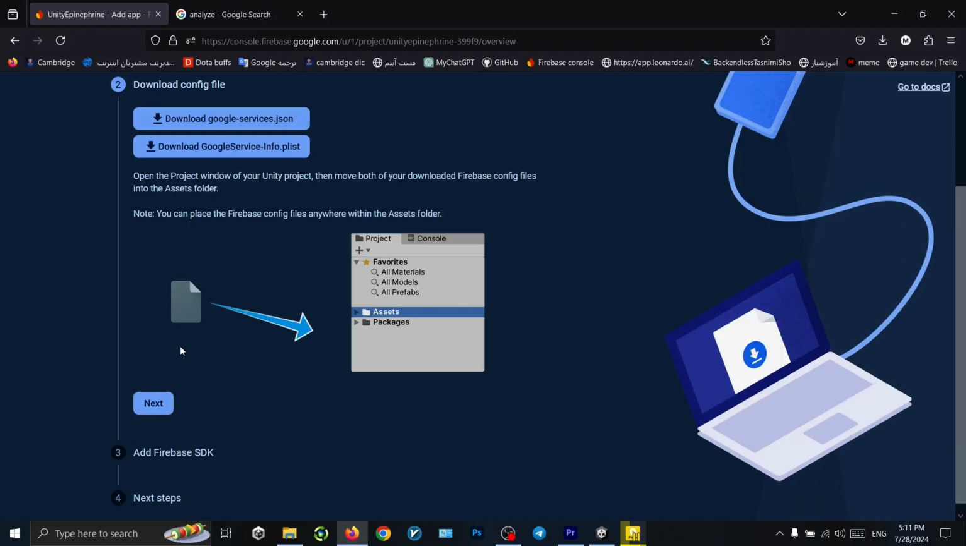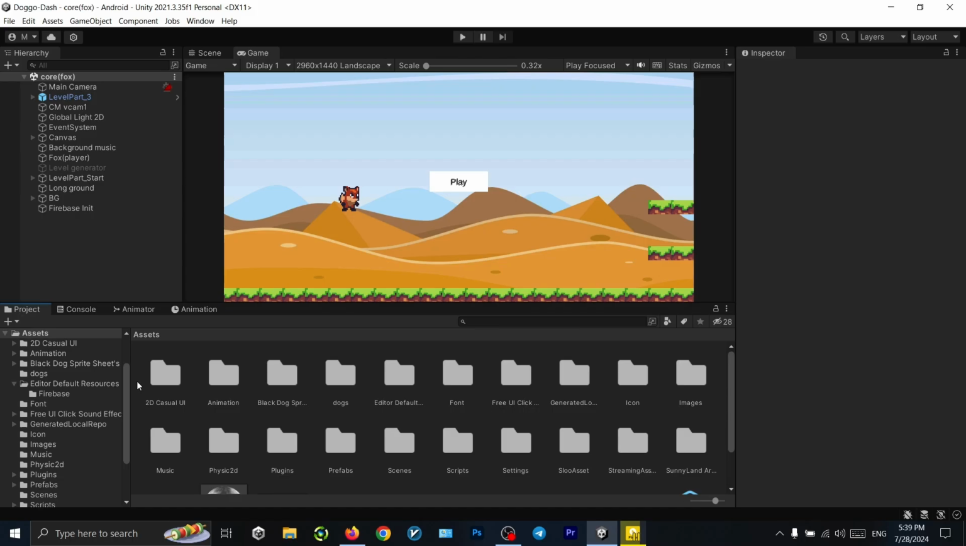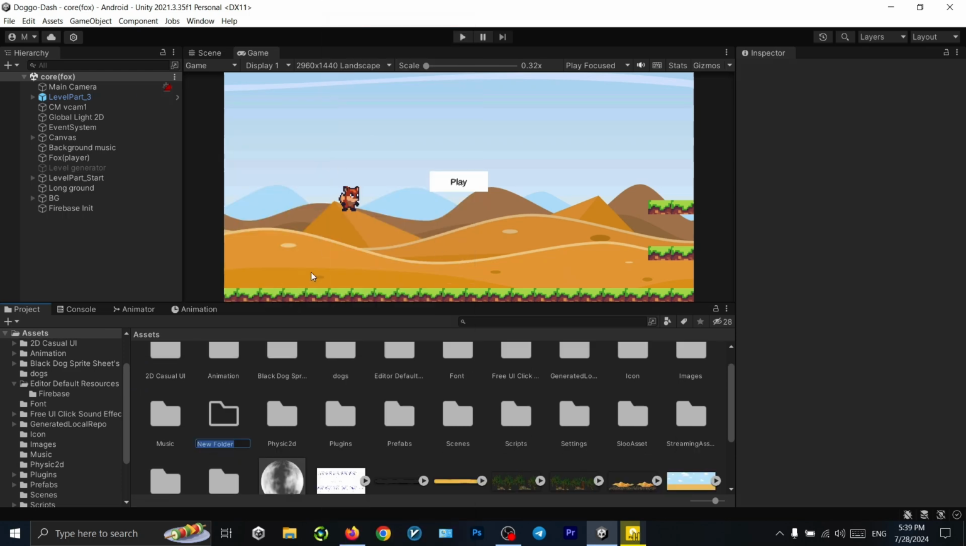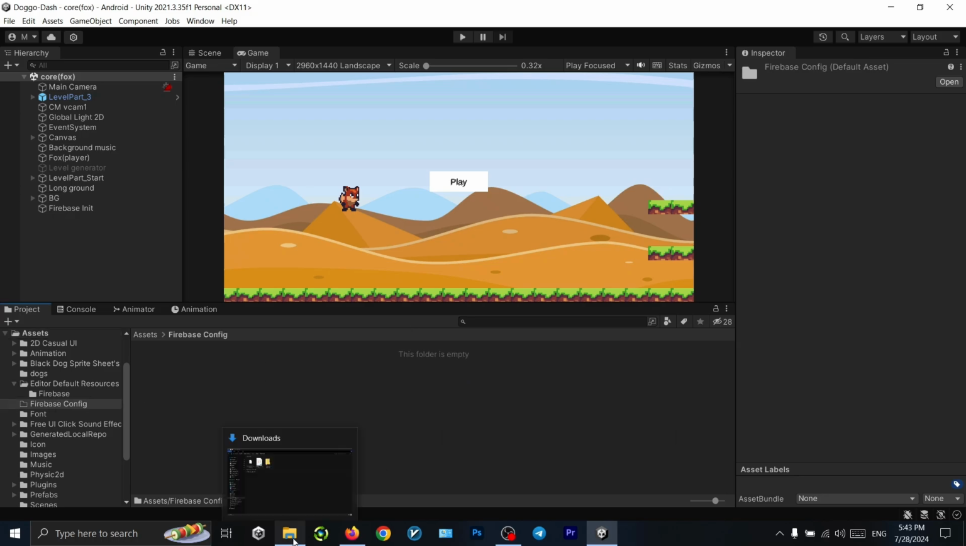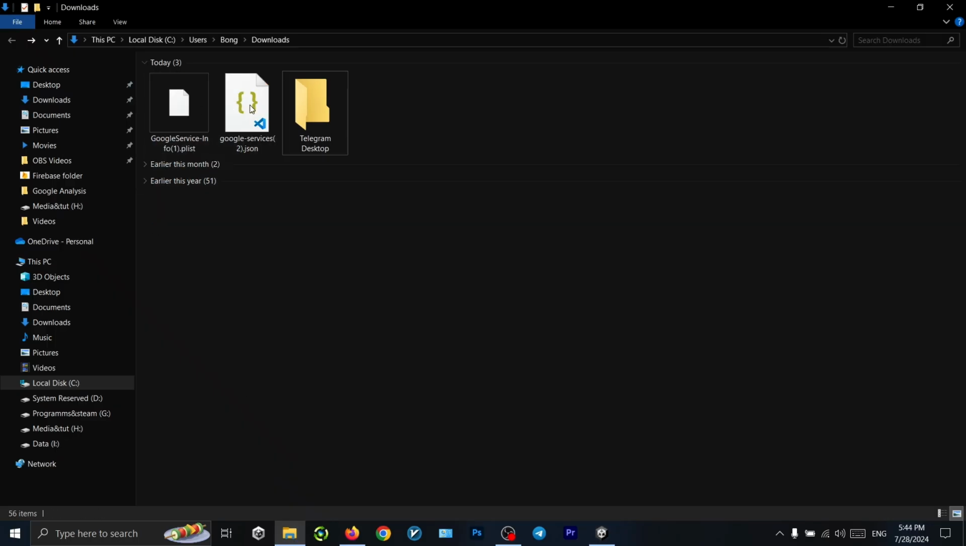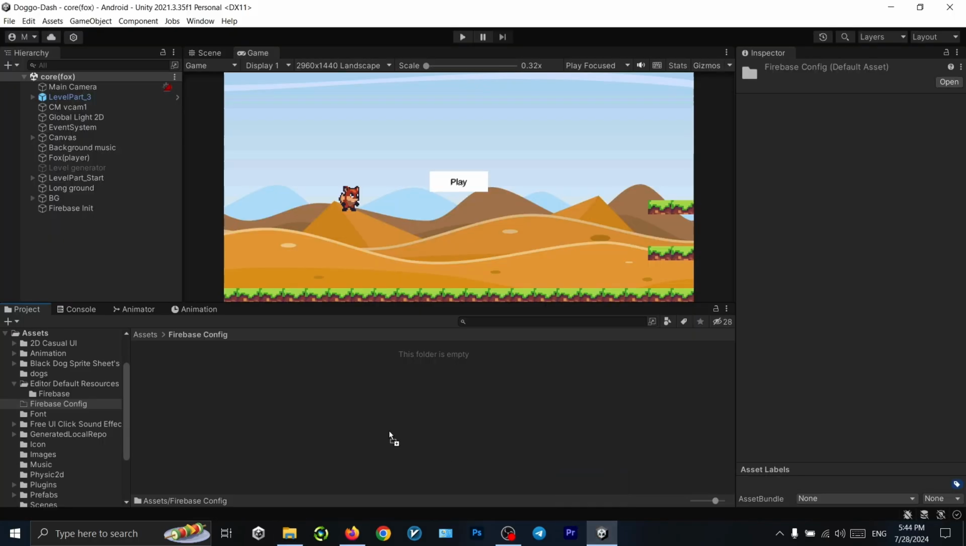In the previous step, if you selected both platforms, there will be two config files available for download. If you only enabled one platform, there will be just one file. Plist is for Apple and JSON is for Android. In this step, download the JSON file and the plist file. I create a folder named Firebase config and drag both files into this folder. These files tell your app how to connect to Firebase.